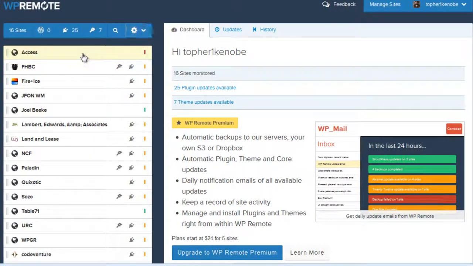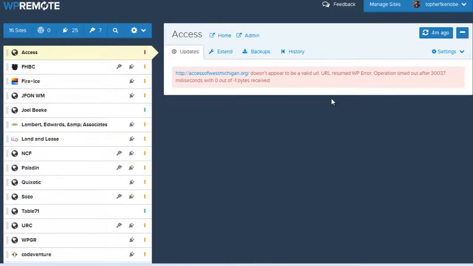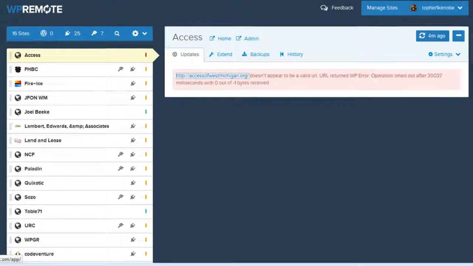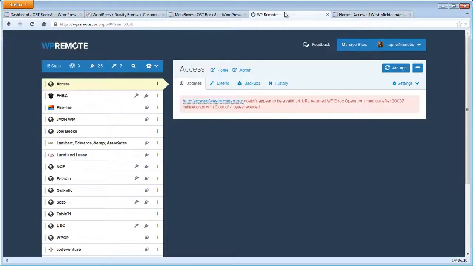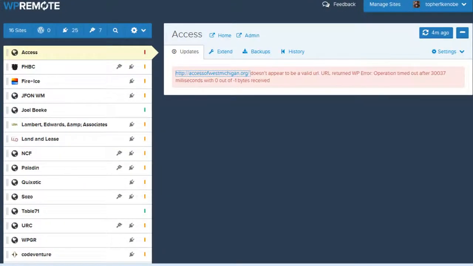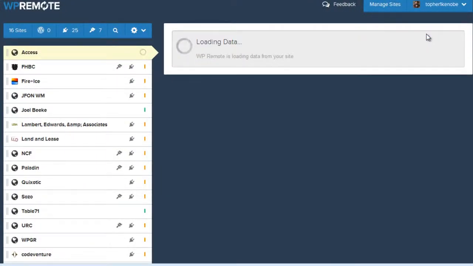Access is pink because WP Remote is having a hard time connecting with it. But I've checked the site and I know it's up. So that tells me that there's something wrong between WP Remote and Access. We can try it again.